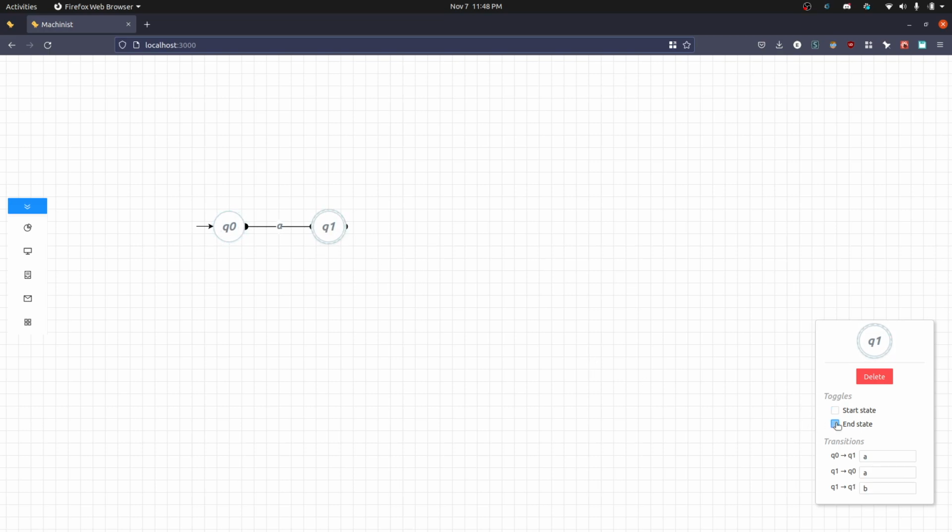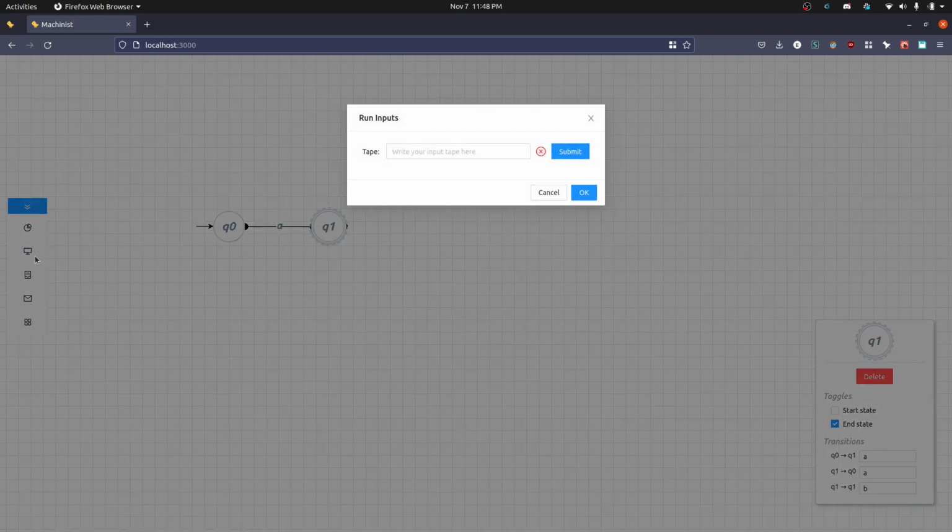Let's make Q1 an end state. On Q1, if we encounter a B, we stay. And if we encounter an A, we toggle back to not accepting the string. So basically, it counts A's and accepts an odd number of A's. To run the input, we can hit the sidebar and open the temporary modal dialog for running input strings.